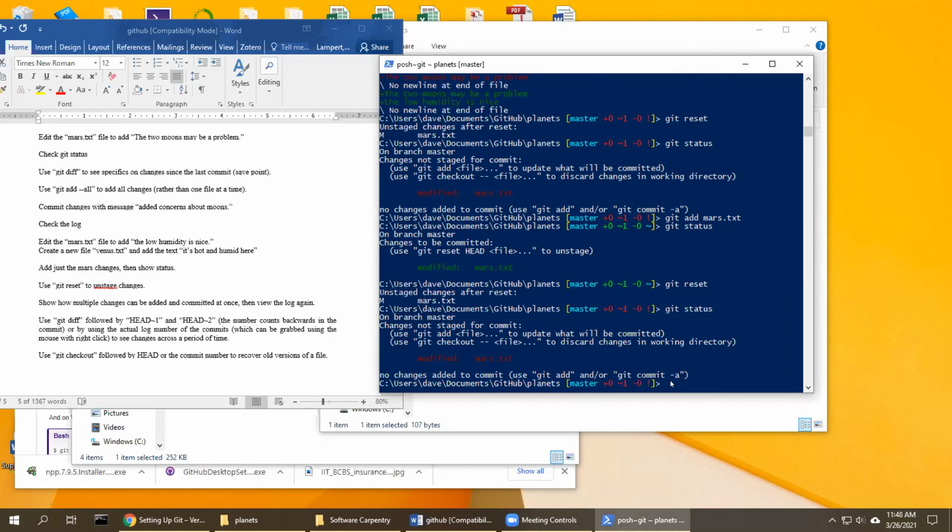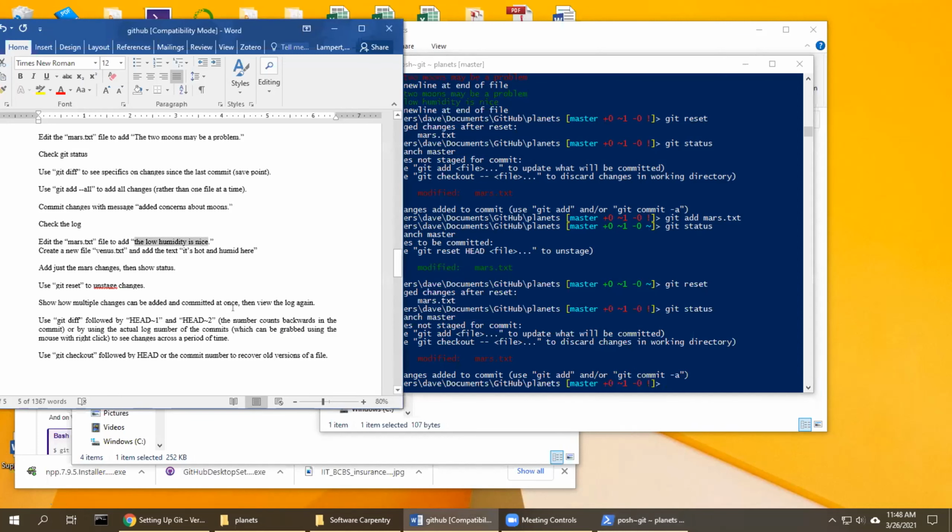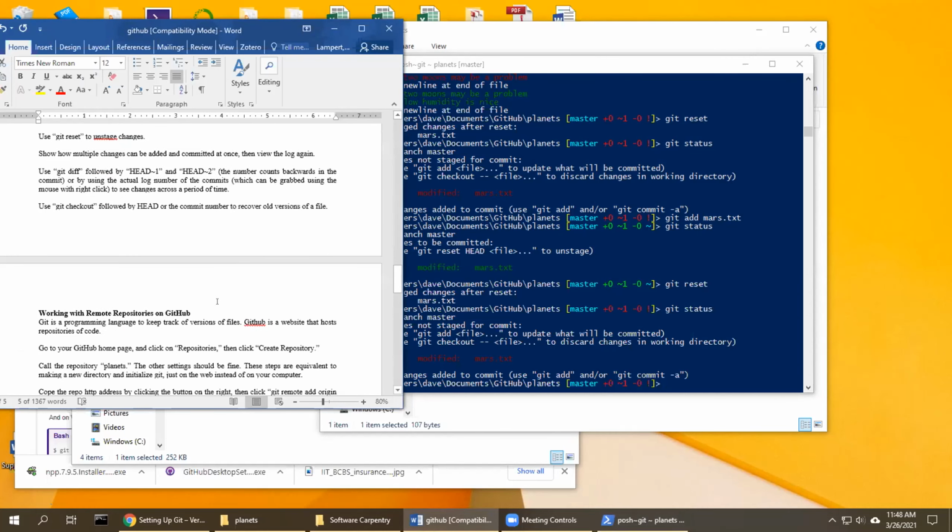Okay, never mind. Anyway, you use reset to basically undo the changes. The key thing here is you make changes, you add the changes, and then you commit them to memory, and then you can go back and look at all these changes over time. I think I'm going to stop there with that part of it.